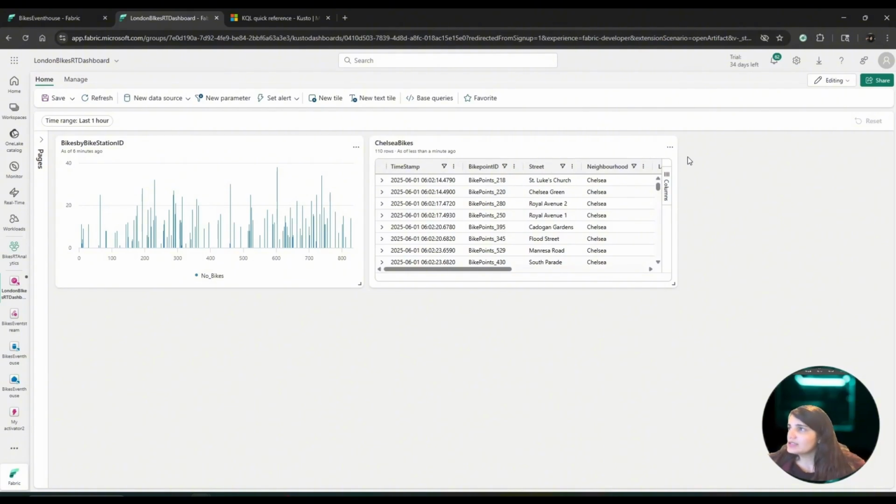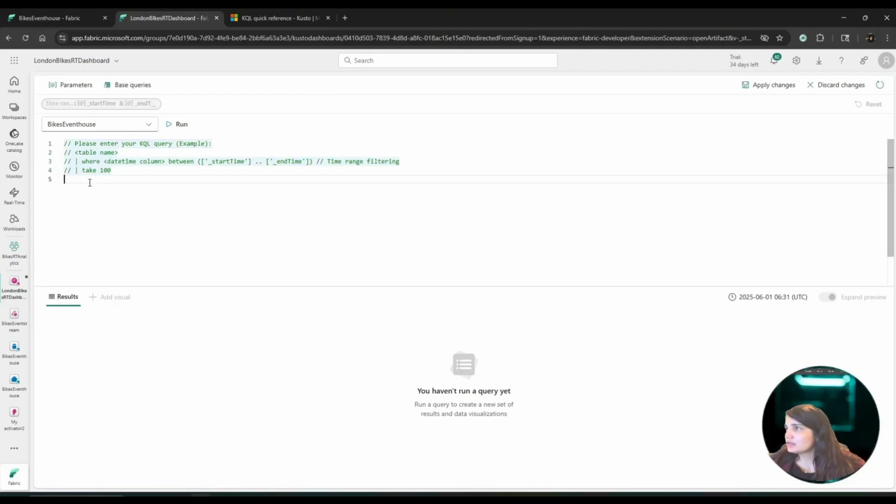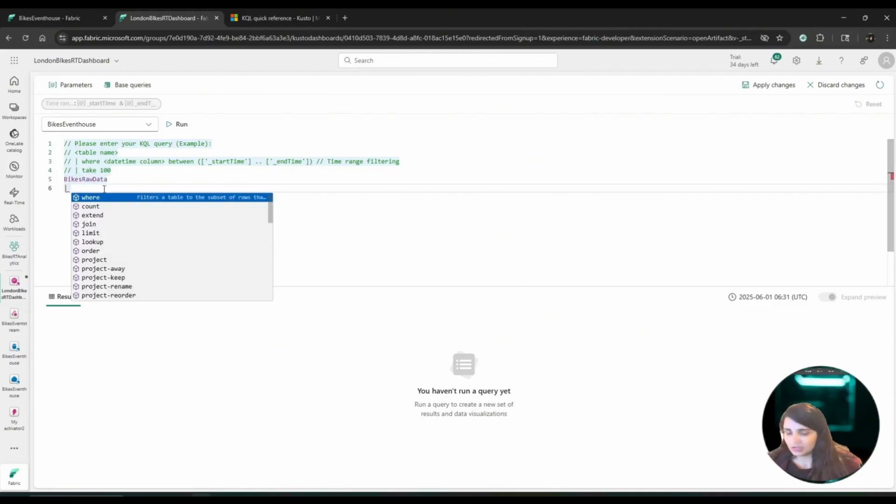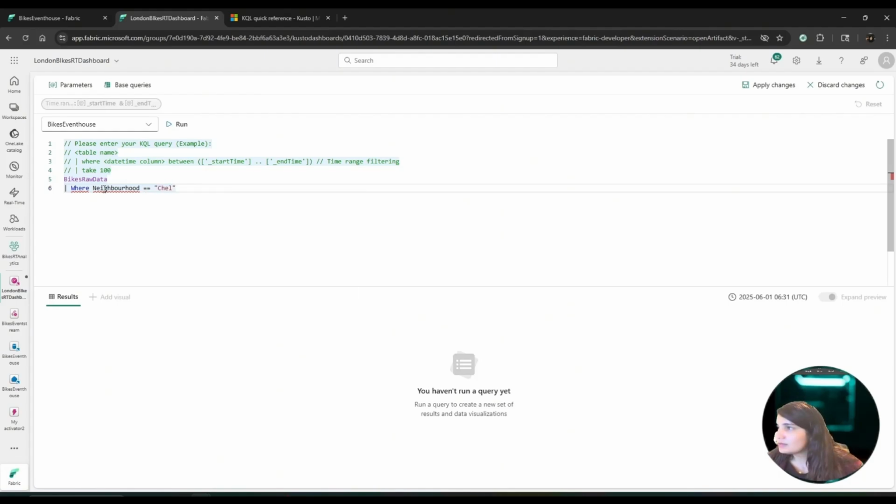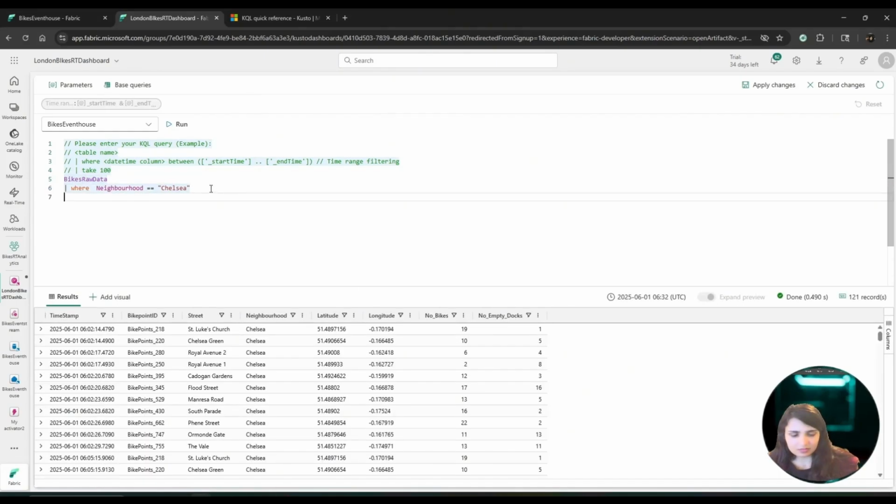We want to add another visual where we want to see the maximum number of bikes which have been available in the Chelsea area per street. So let's go ahead and add that as well. We're going to use bikes raw data, and we're going to add a filter where neighborhood, we are writing a KQL query, neighborhood is equal to Chelsea. Now we want to summarize this.